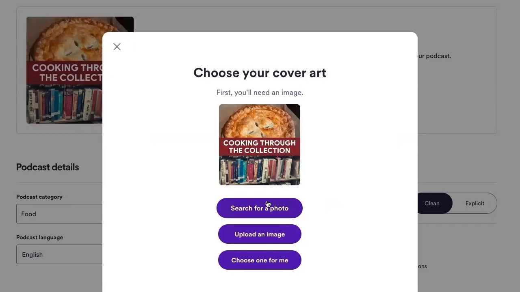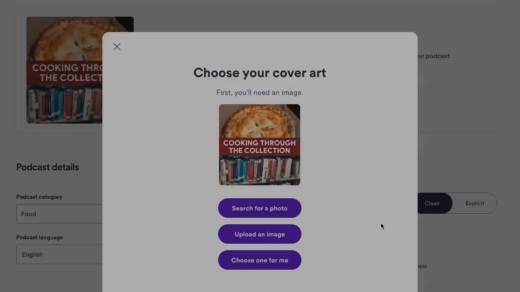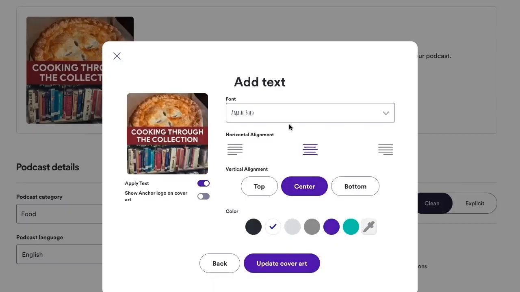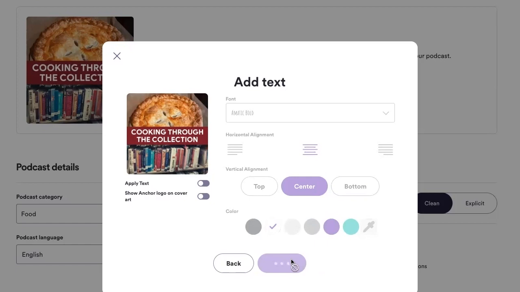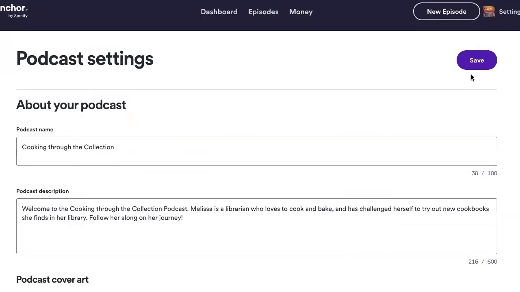So you got to click on Update Cover Art. You can search a photo, upload an image, or have one chosen for you. I made a graphic of my own, so I'm going to click on Upload an Image. Then you would upload the photo. You can choose to put text over it. If you don't want to do that, you can put the Anchor logo on it. You also do not have to do that. And then you can update your cover art. I'm going to click on Save again.